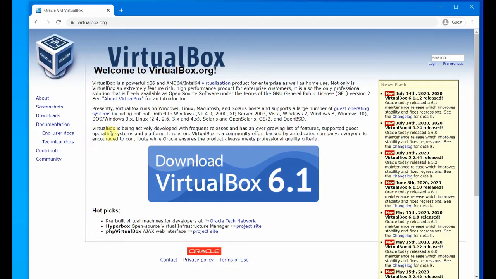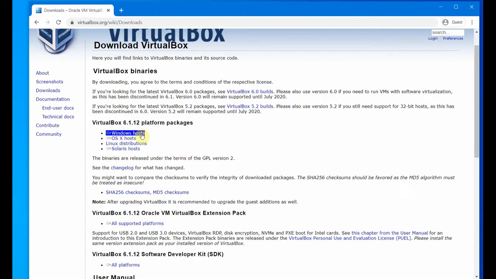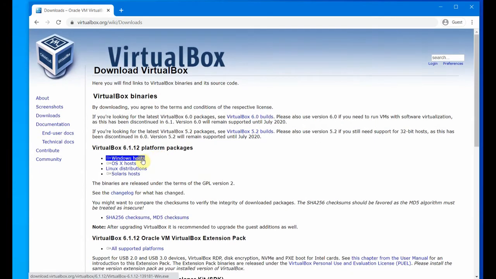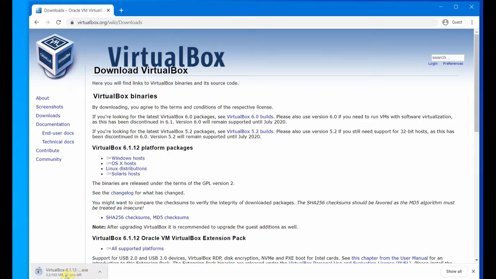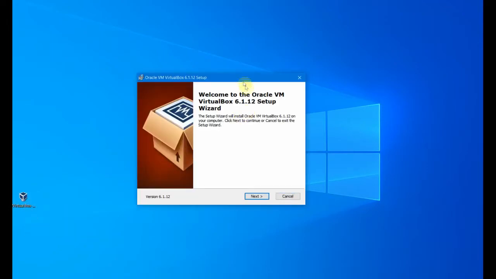Once on this home page, you can go to Downloads, and there you have the VirtualBox platform packages: Windows hosts, OS X hosts, Linux distributions, and Solaris hosts. These are the links for the installer we are supposed to download. You can click the Windows hosts link, and you can see the link at the bottom. Click this link to download and it will start the download in the background. I have already downloaded the exe for the VirtualBox installation and put it on my desktop. Then I double click on this exe file, which starts the installation.